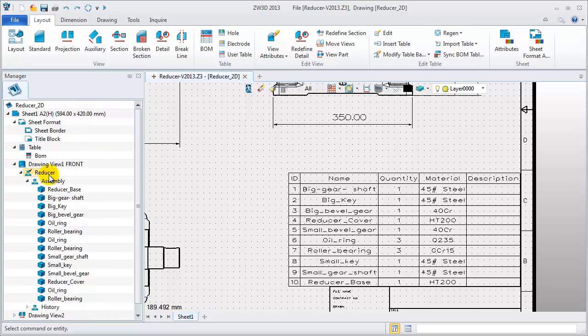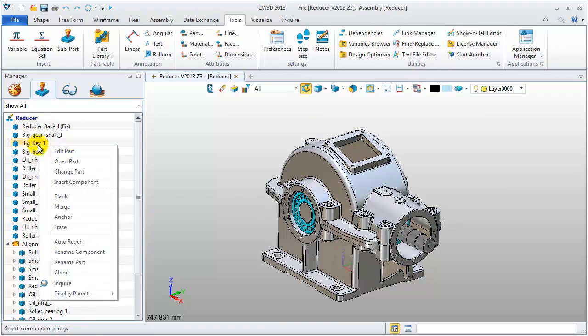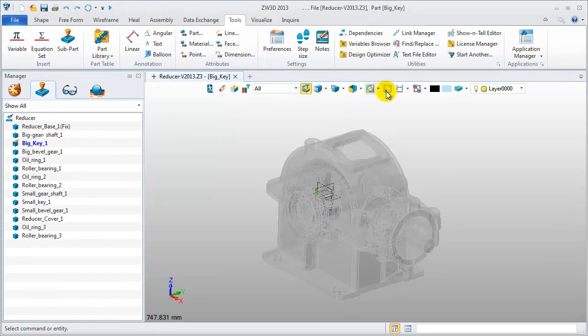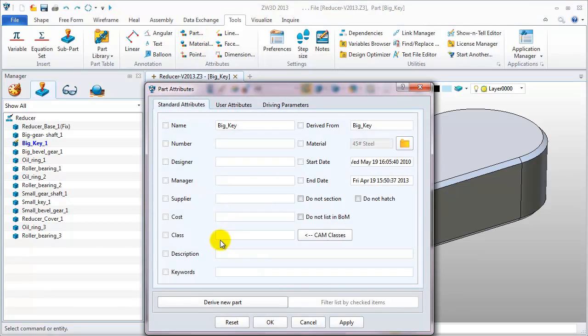Now, back to the modeling environment. Let's check some part attribute information. This is a big key part. On the part attribute table, there is no description information.